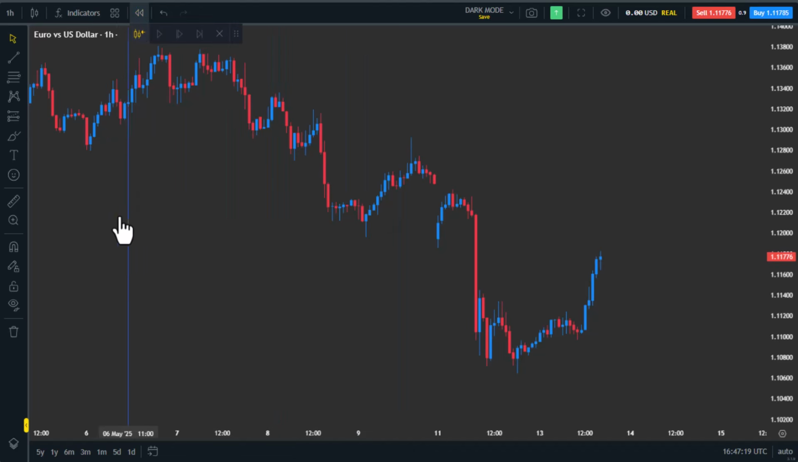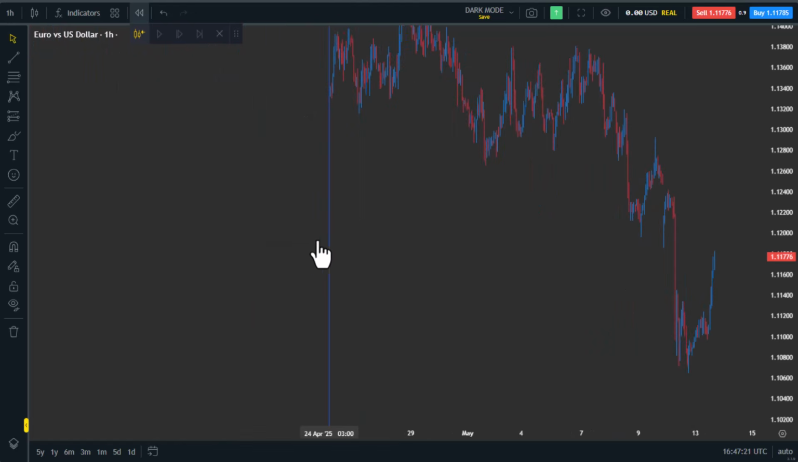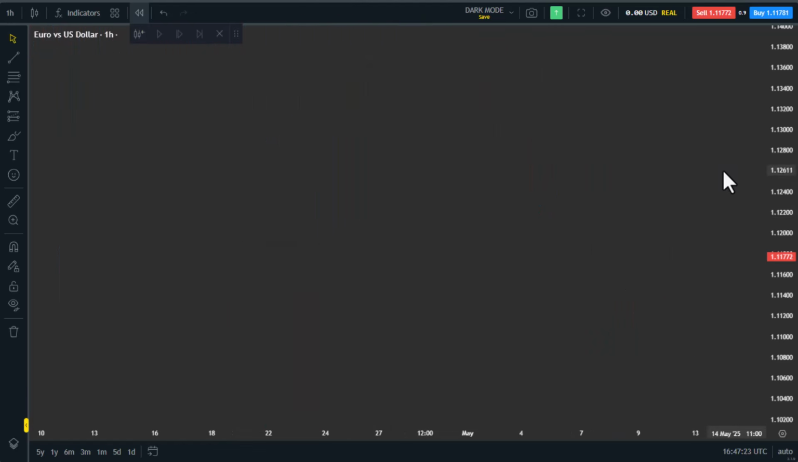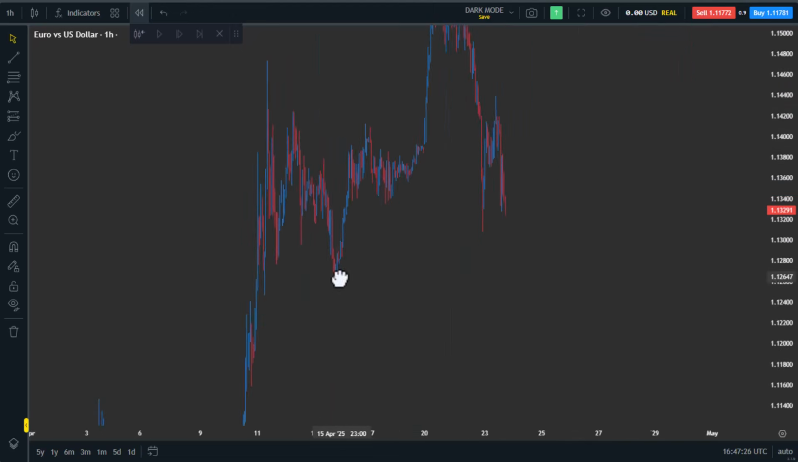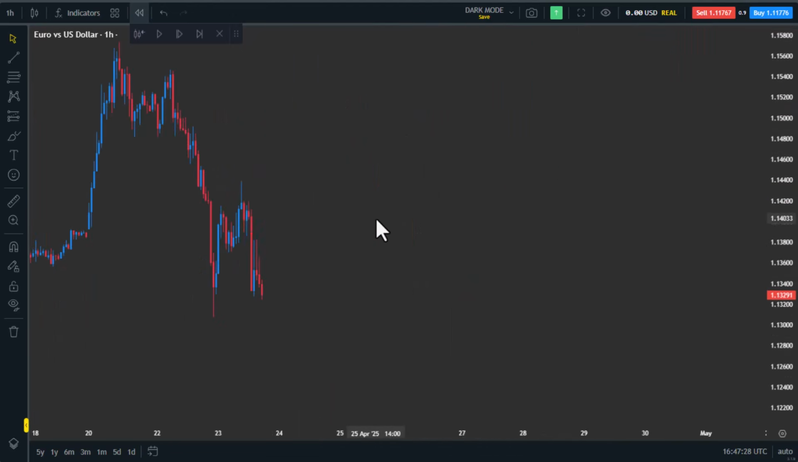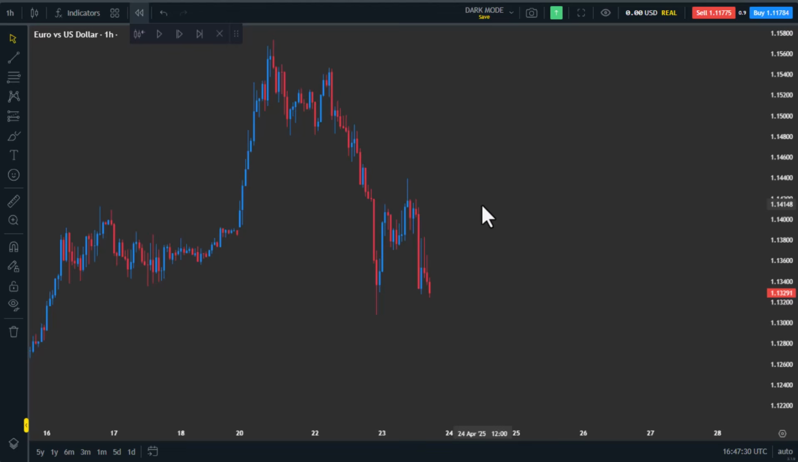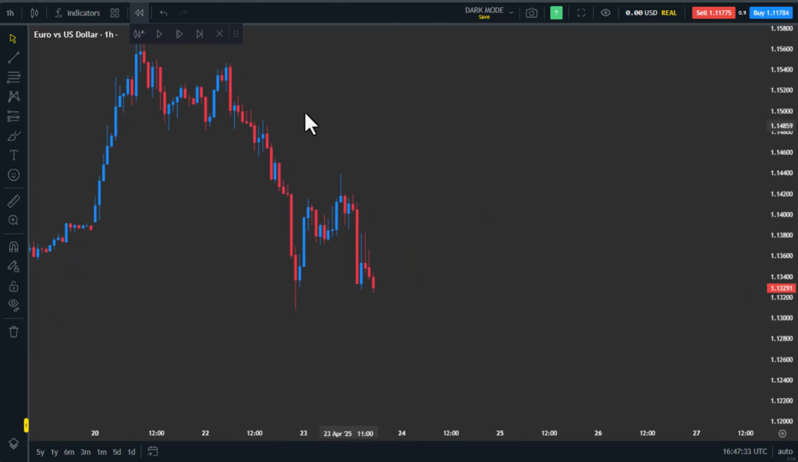It's incredibly useful for backtesting your strategies. Instead of just looking at past price movements, bar replay lets you experience them as if they're unfolding live. You can test entry and exit points, work on trade timing, and refine your approach, all without risking any money.